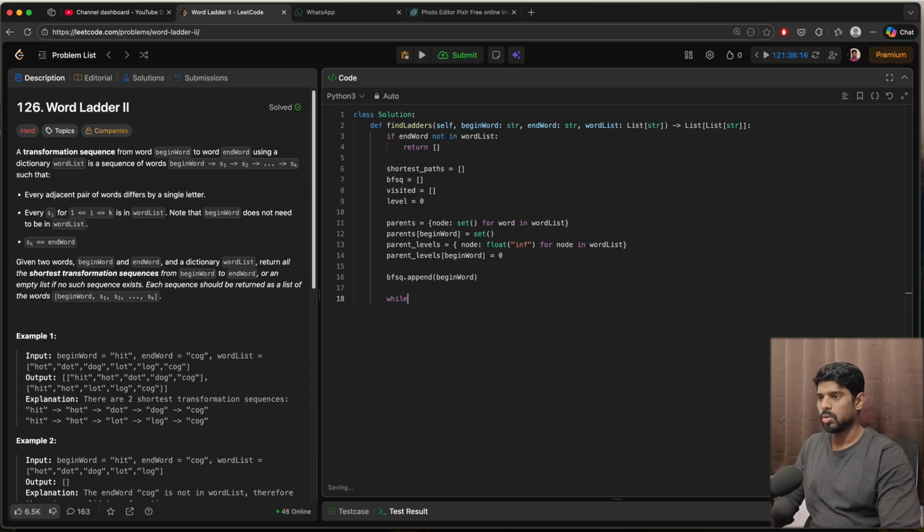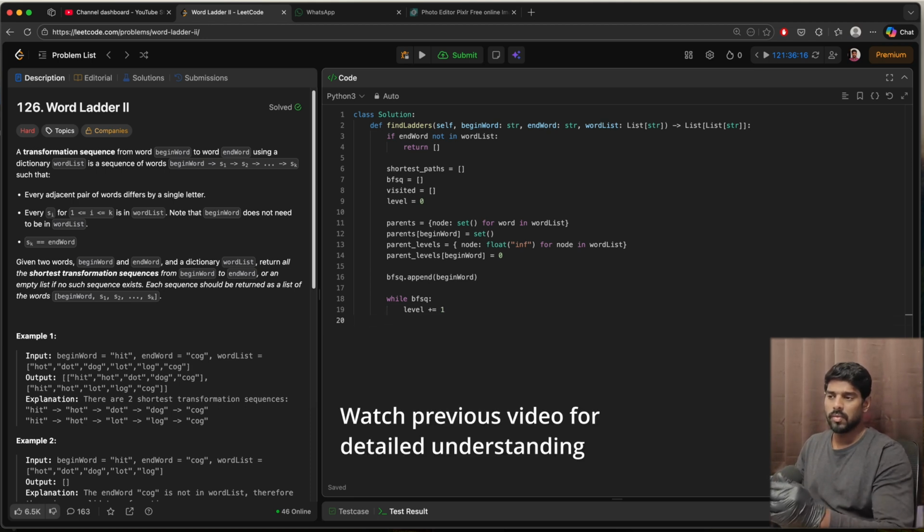Start the while loop, while BFS queue. Let's increment the level. As we know, we just need to traverse only the particular level. It means we need to traverse only the number of elements currently in the BFS queue. We should not traverse any element which are going to be entered into the BFS queue. So for that we'll have a for loop.